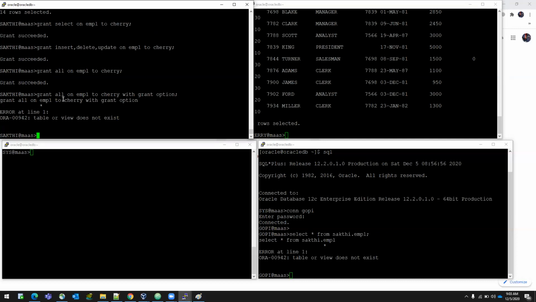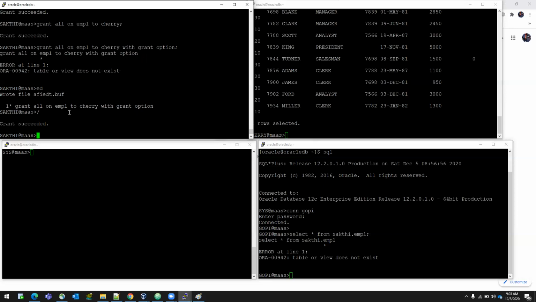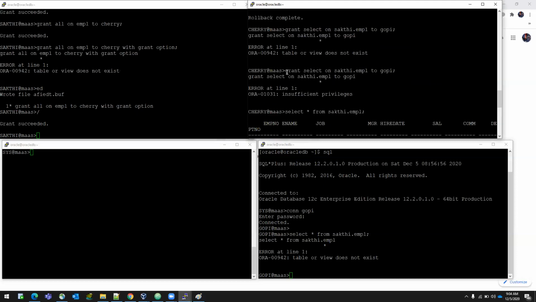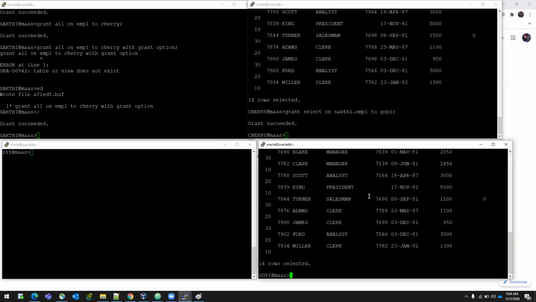What happened? Grant on employee one or employee L? Yeah, L, sorry. I gave one here. Sorry, it's L. Okay, I will change that. So now he has grant all on EMPL to Cherry, given everything. And now he is going to give access. Okay. Grant select on Shakti EMPL to Gopi. Now he can give it and now he can access this. Clear?